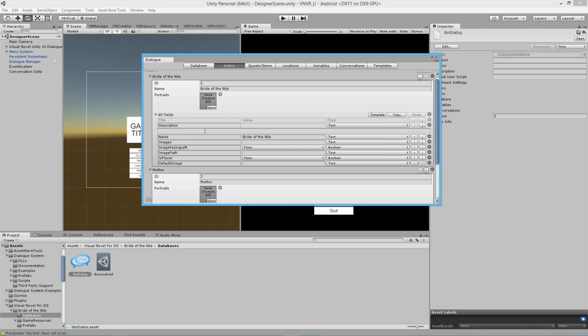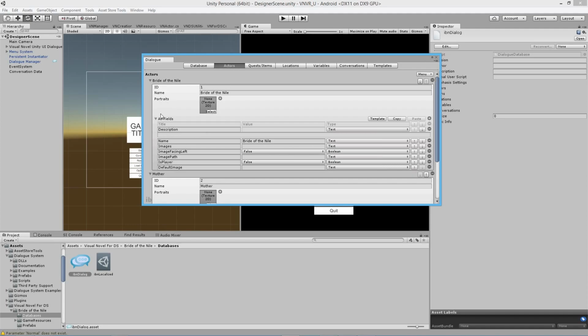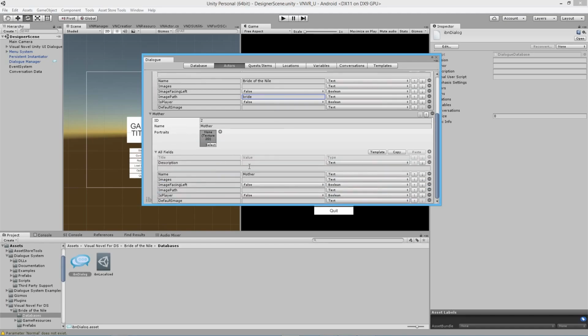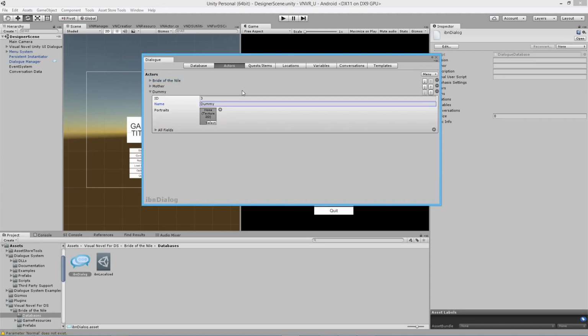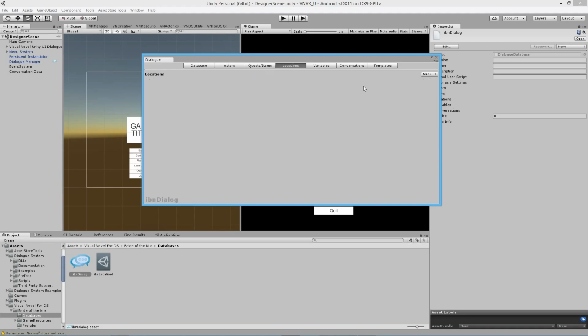Now for the fields of the actor, we need to fill the image path, so we'll call the image path for Bride of the Nile bride, and for the mother. Now we have our two actors.